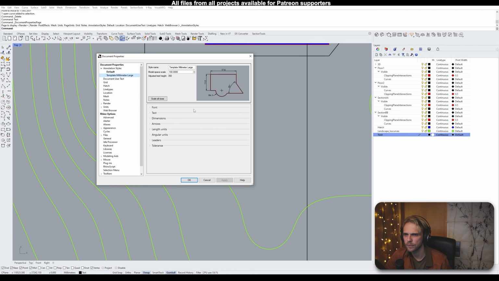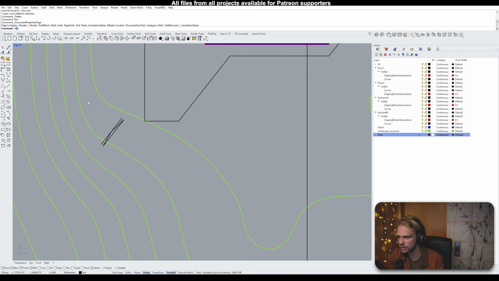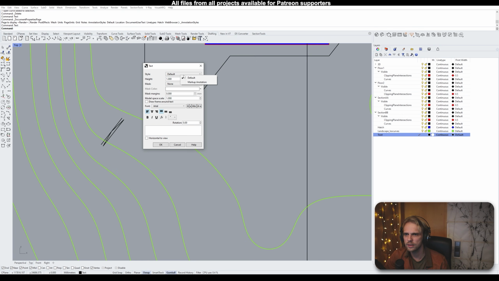click edit, name it markup annotation, and change the different kinds of fonts and so on here. We will come back to this later once we deal with dimensions. For now, for the text, I just go for text.